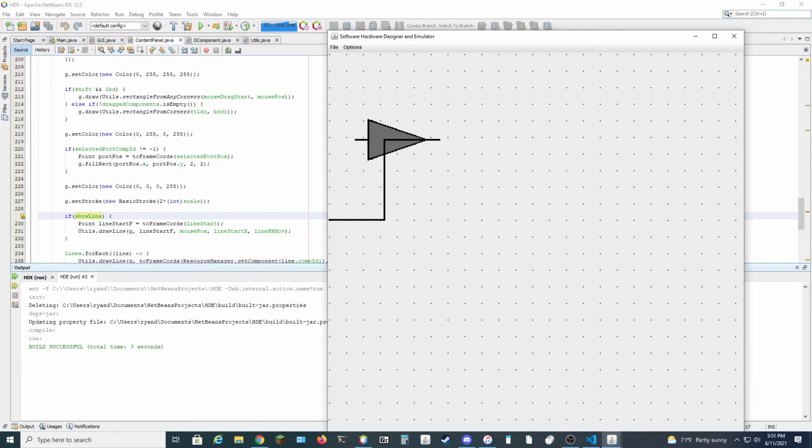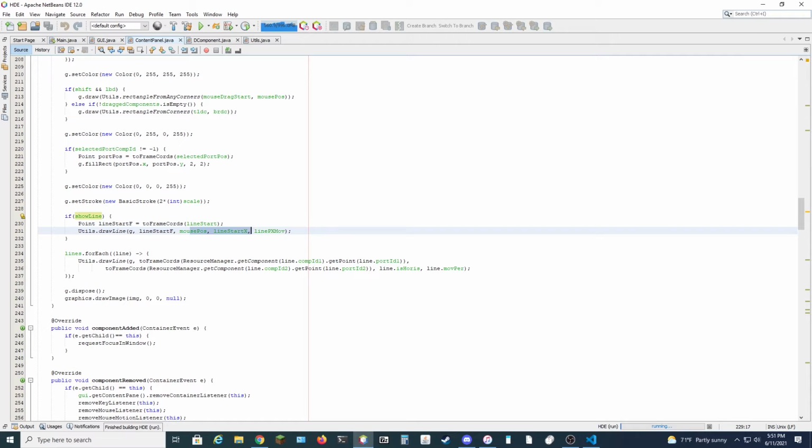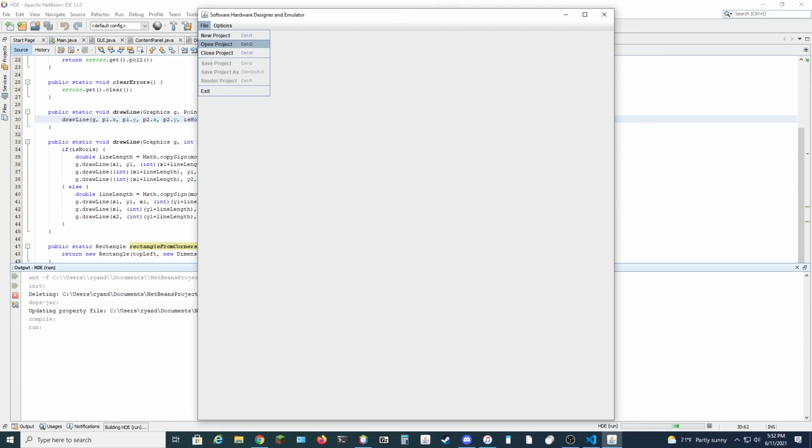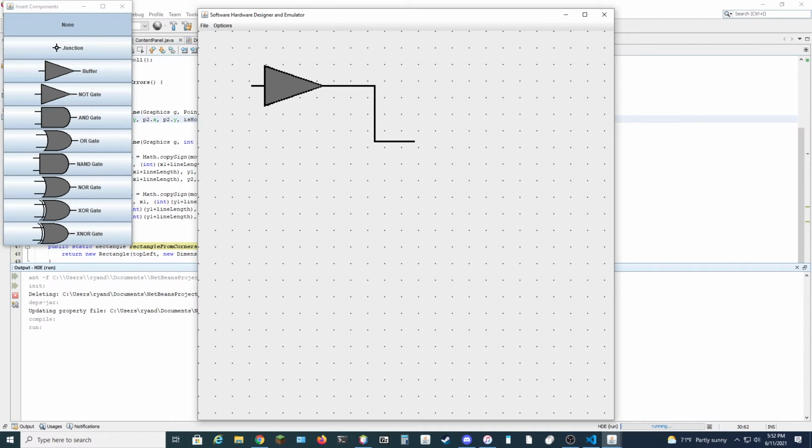Then convert the line start position into the frame coordinate system, and then draw a line between that and the end, using all the variables, and then using the mouse position, whether the line is horizontal or vertical, and the width that it's moving, and the move percentage, which is just the percentage that this bend in the line is along the length of the line.